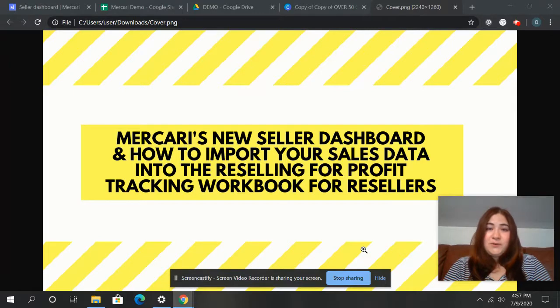So today I'm going to go into a cool new feature that one of our favorite platforms has, Mercari. They recently came out with a seller dashboard. It's really cool. It's more than some of the other platforms have for sure. And it also now has sales reports, just like Poshmark does. So let's go ahead and get started.